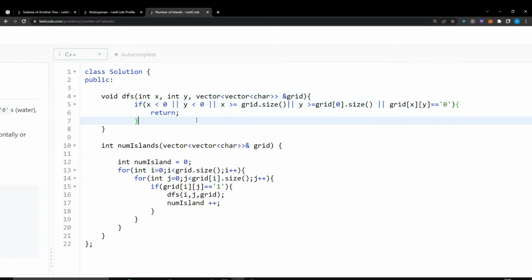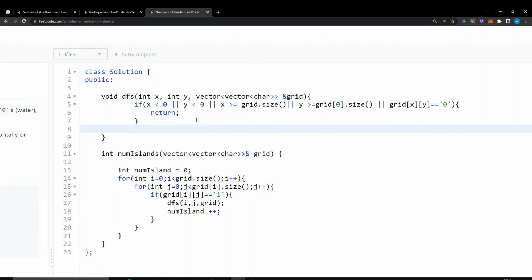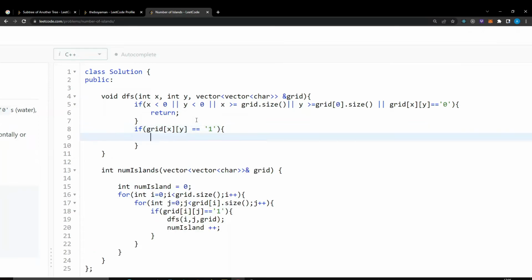Now the next thing happens. Okay, so if the current element, that is grid x and y, is equal to 1, then I want to make sure that this particular value is turned to 0. Why? Because I've already visited it. Okay, so I don't want to visit that again and then increase this number of islands for no reason whatsoever.